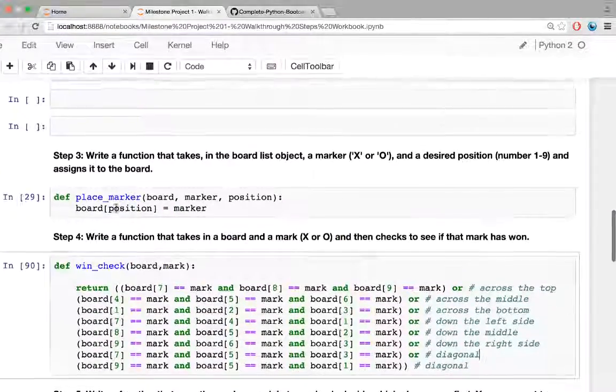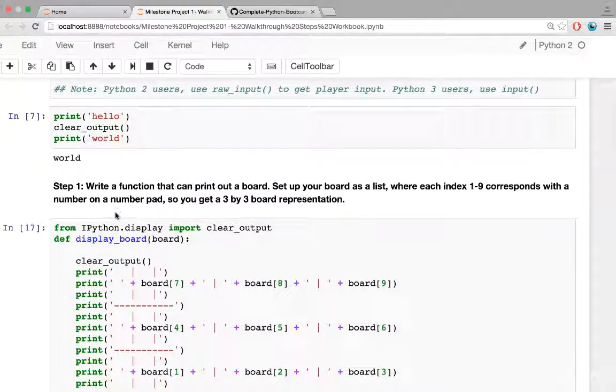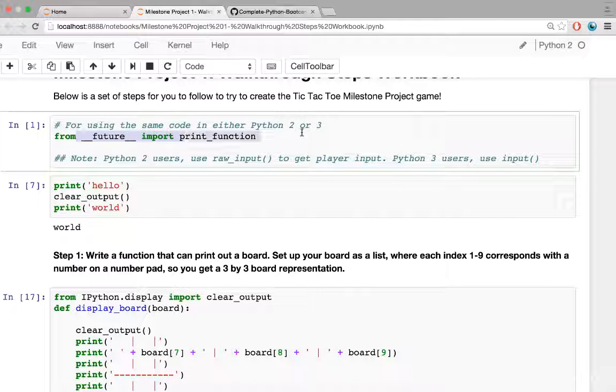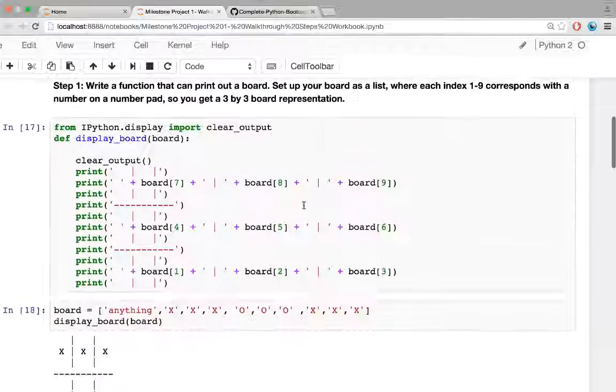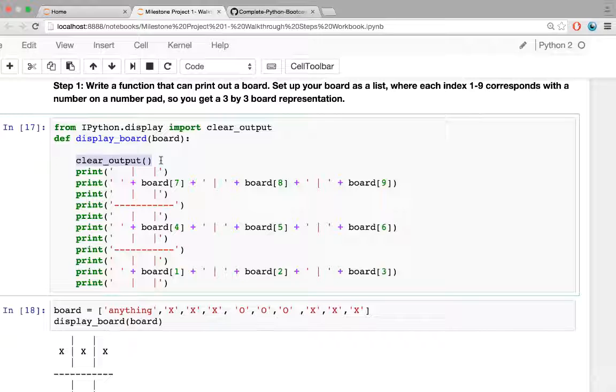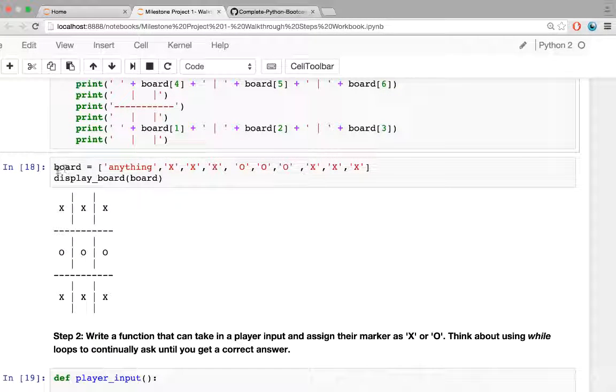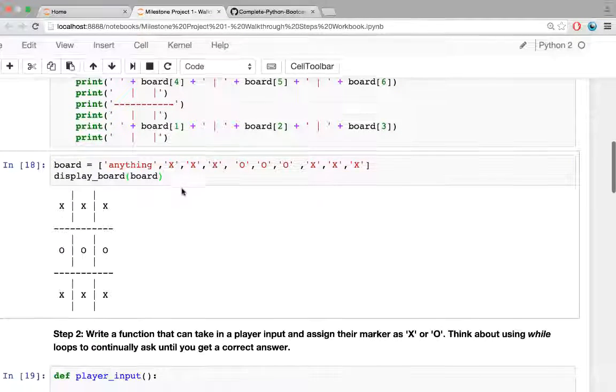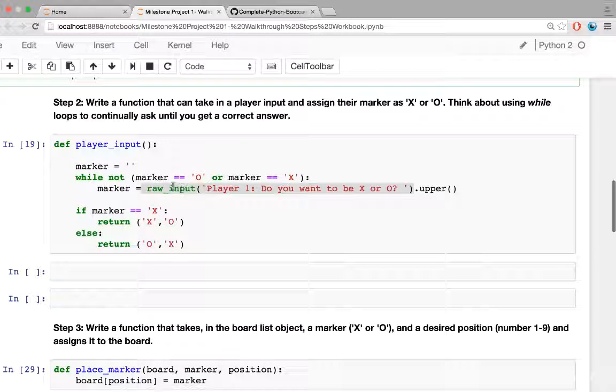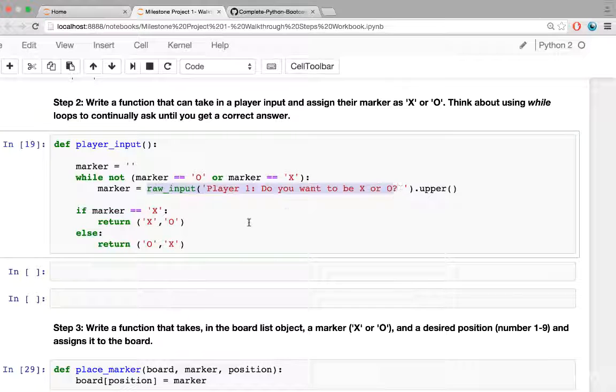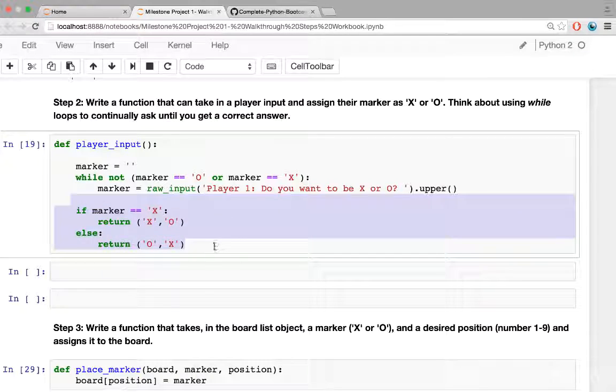But just to review what we've done so far, we learned about the from future print function, and about raw input and input for Python 2 versus Python 3. We discovered how we could display the board, and learned about clear output for Jupyter Notebook. We understood how we can display a board and print it out in Python. Then we wrote a function that would ask the player for input, assign a marker, and return tuples in our case. You could do this in various ways depending on how your final game logic structure is going to be.